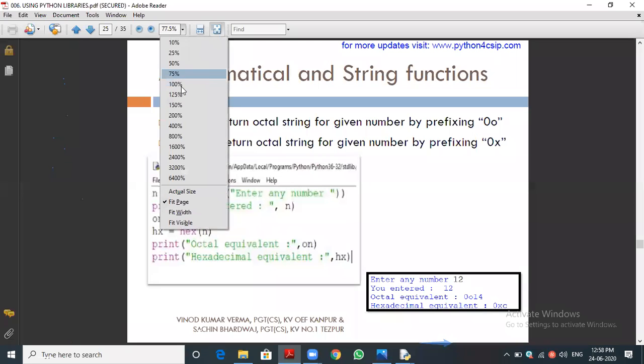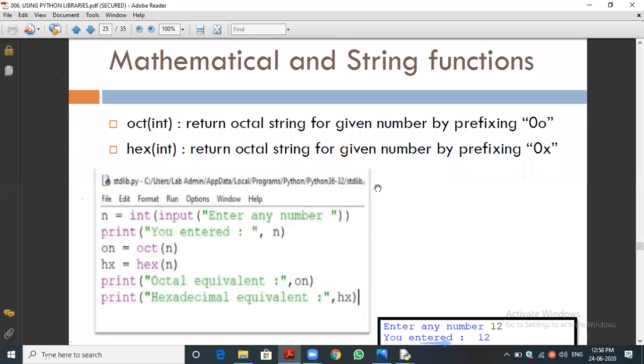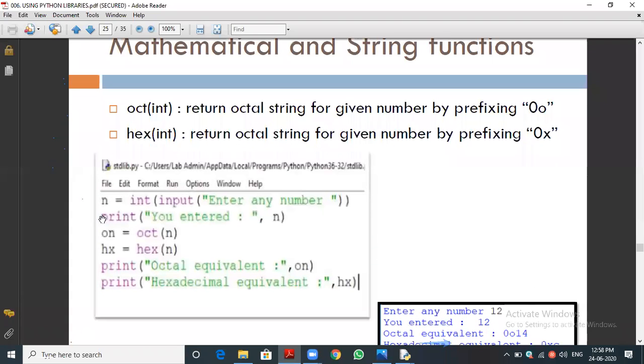So for the oct function, you can see the program. Is it visible, or shall I zoom? Now you can see n equal to int of input of 'enter the number'. We get one number that is stored in n. Then we print 'you entered' for confirmation. For example, I enter 10, and that is stored in n.